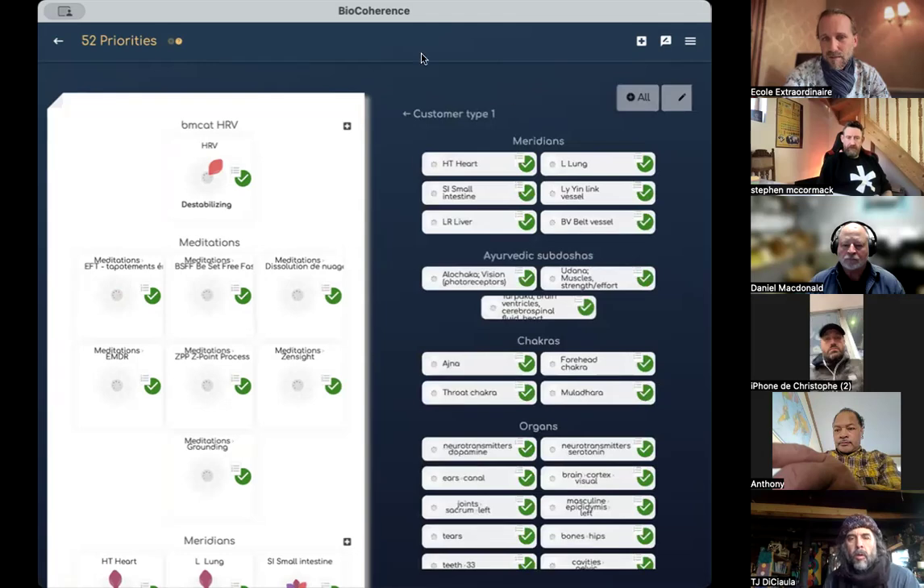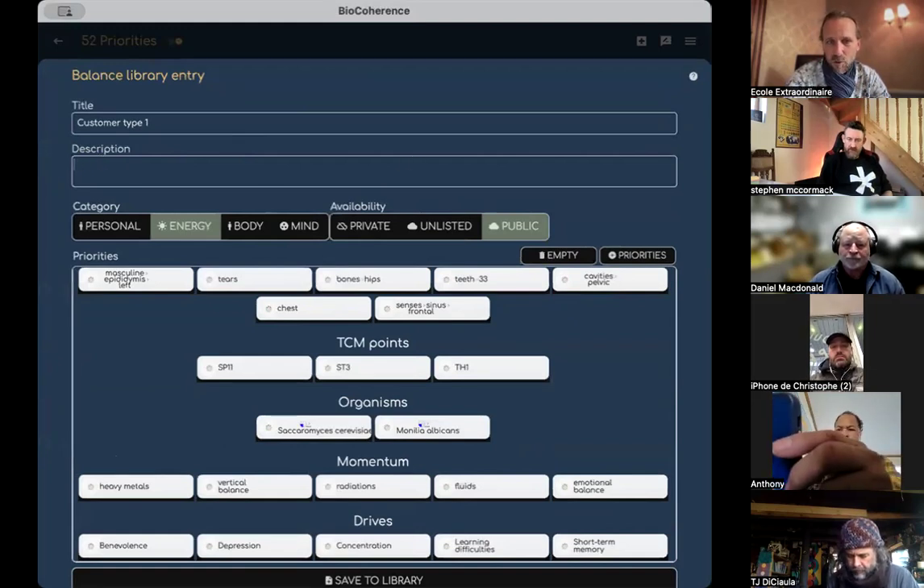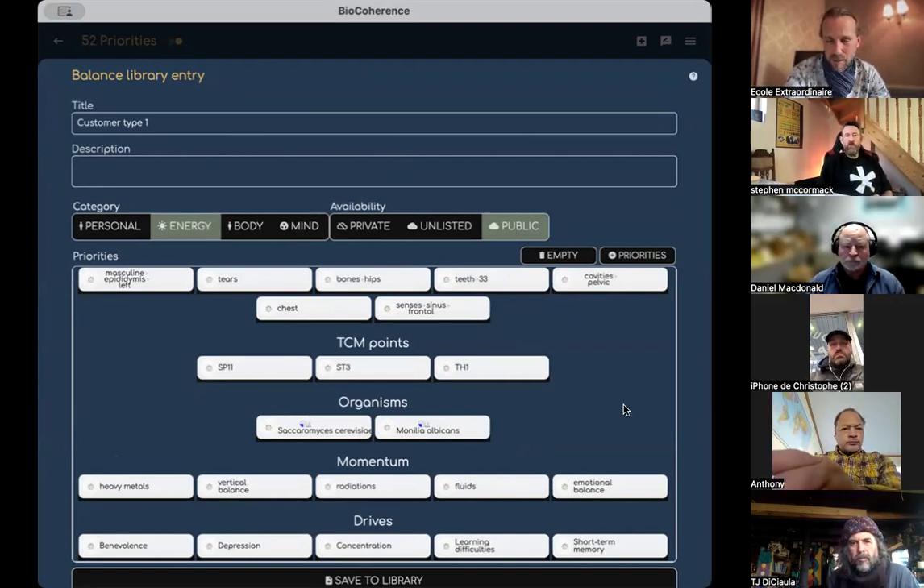And then if you think this selection as is could be useful for everybody, you can say it's public. And if it's public, please put a description here so that everybody can understand your goal in creating this meditation. But as soon as it's public and you save it, it could be accessed by every practitioner. And in the future, it could be even accessed by end users if we decide to make this list accessible to everybody.